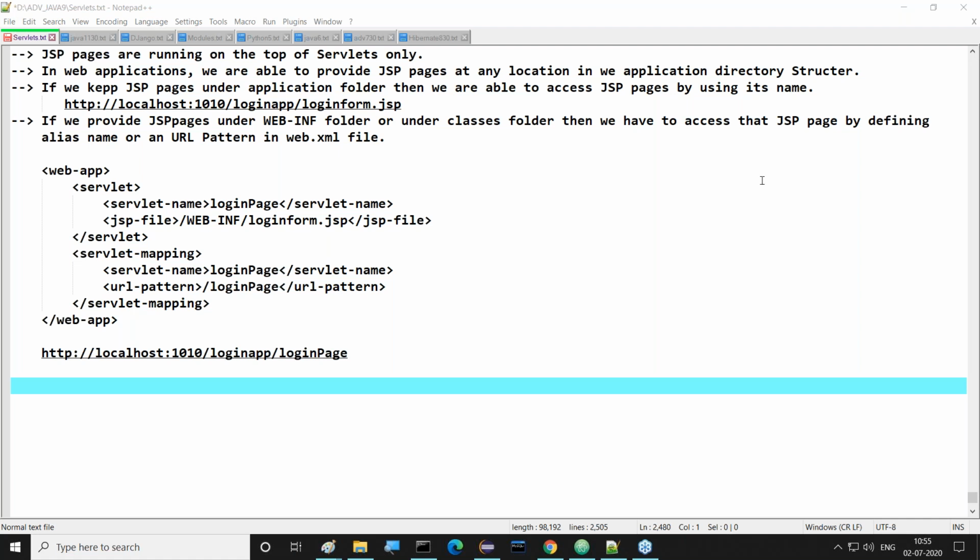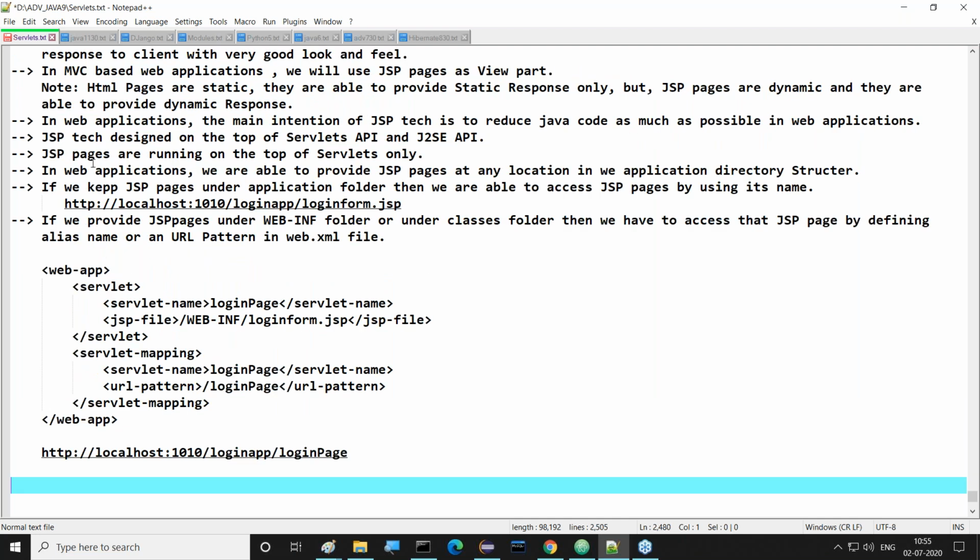That's it. Now, what is the point I'm telling you about the completion of this? I want to show these points practically. I'm going to prepare one JSP page, keep that JSP page under different locations of our web application, and access it from the client.